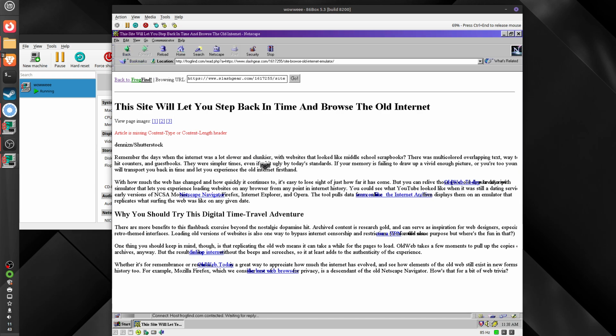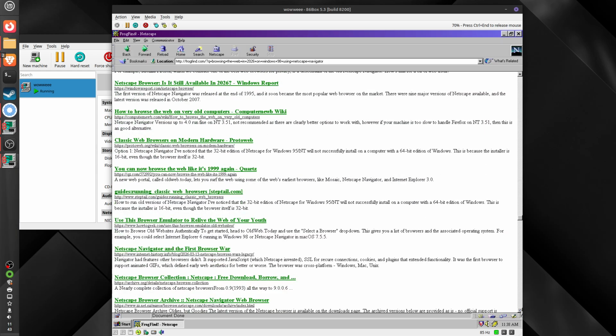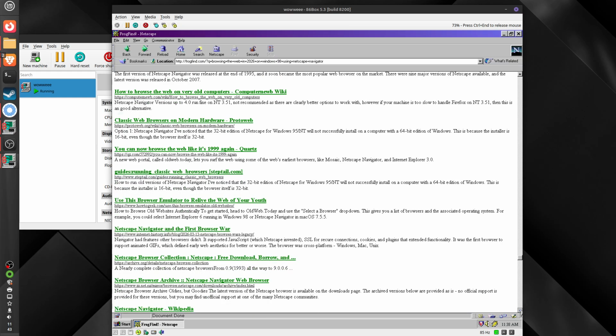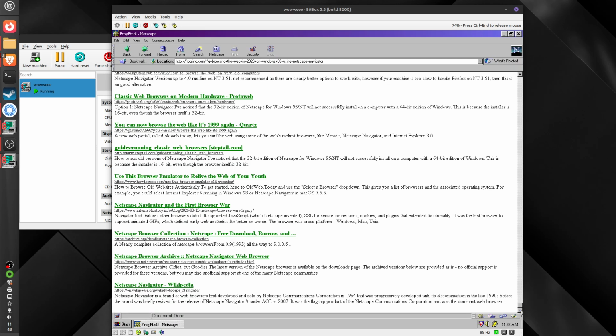Oh yeah, and the back button doesn't work because I haven't installed the back button. That's why we're going to install Microsoft IntelliMouse. Netscape browser is still available in 2026. How to browse the web on very old computers. Classic web browsers and modern hardware. You can now browse the web like it's 99. Scroll wheel doesn't work because I haven't installed it. Use this browser emulator to relive the web of your youth. Netscape Navigator, the first browser war, Netscape Browser Collection, Netscape Navigator, Wikipedia.